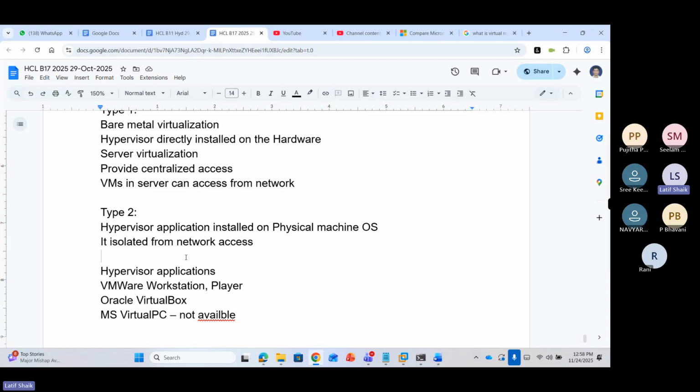Hypervisor applications: VMware Workstation and VMware Player were there earlier. Now they are trying to remove the Player, because VMware Workstation is earlier. It's a paid version, so for free they gave a Player. Workstation is the licensed one, Player is free. But now they changed it: VMware Workstation is free for personal use. The paid license version is for organizational use.